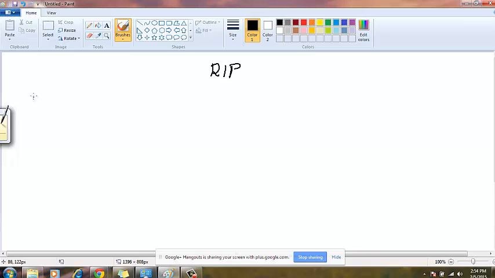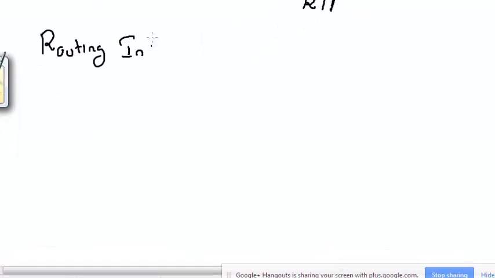RIP stands for Routing Information Protocol.